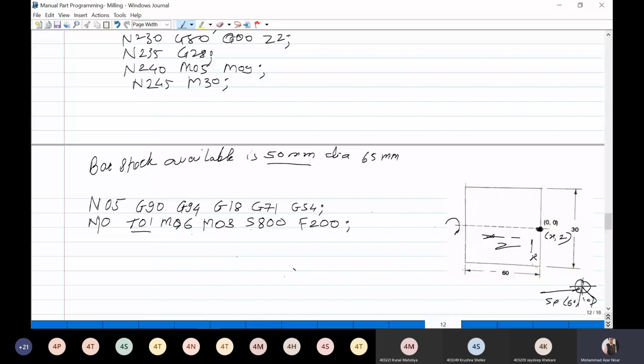You can also use M08 here to start the coolant. Then this is N10, N15. For N15, I will bring this tool to the starting position. We have taken the starting position SP as X60 and Z10.